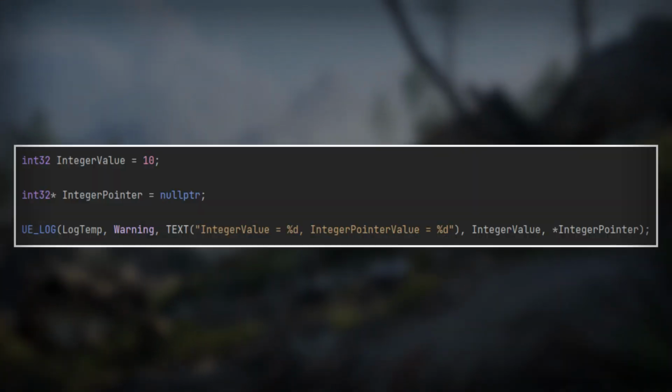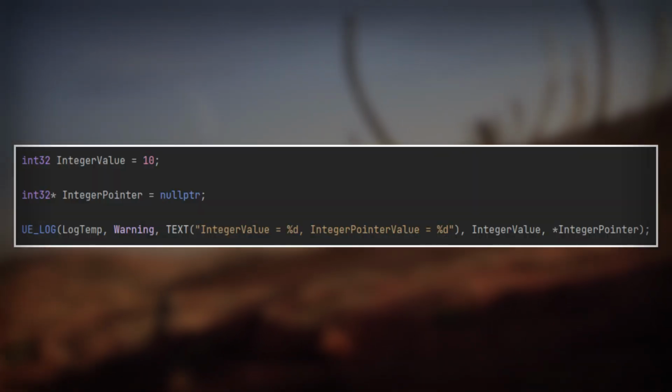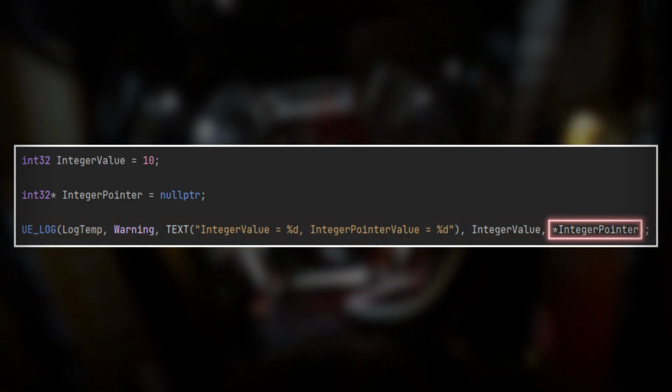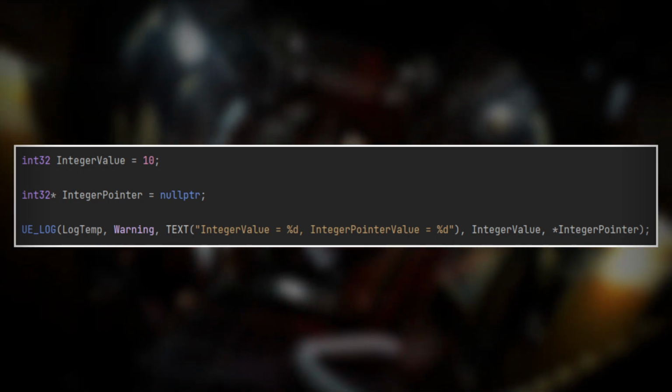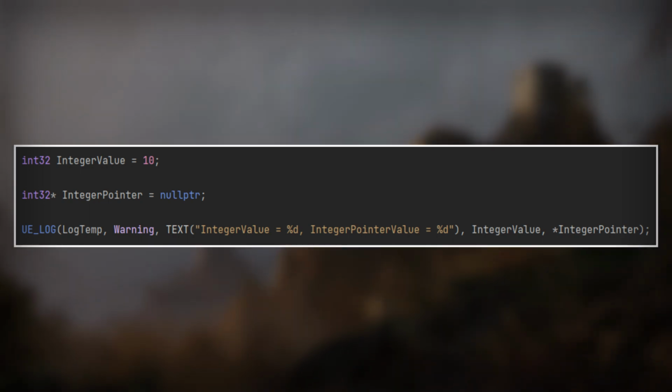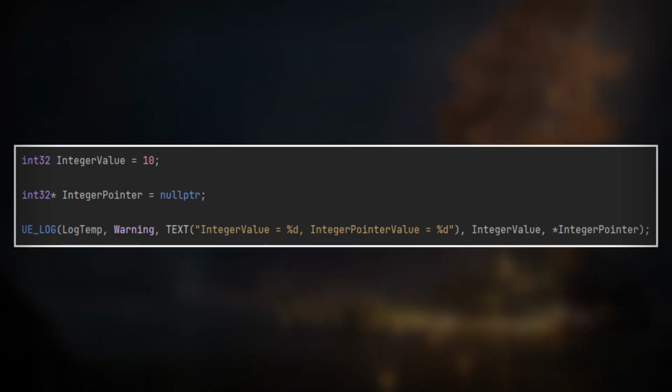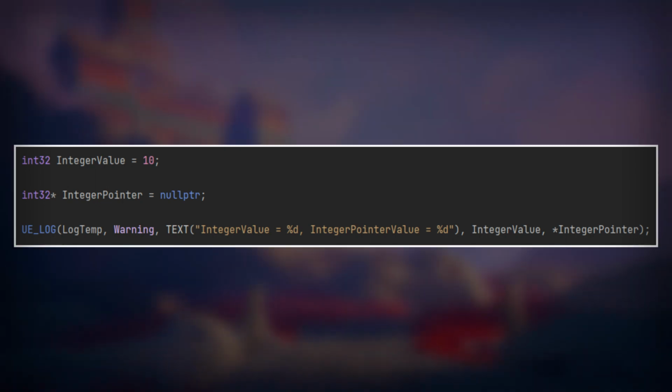One thing you should always ensure when working with pointers is that the address they are holding is valid. For example, if we write it like this, at the moment of UE log, we are trying to access the value of our integer pointer. However, at this moment, we still have no valid address stored in this pointer. Therefore, it is currently not valid to access its value. So, when you try to access a pointer, always ensure beforehand that the pointer has a valid address.